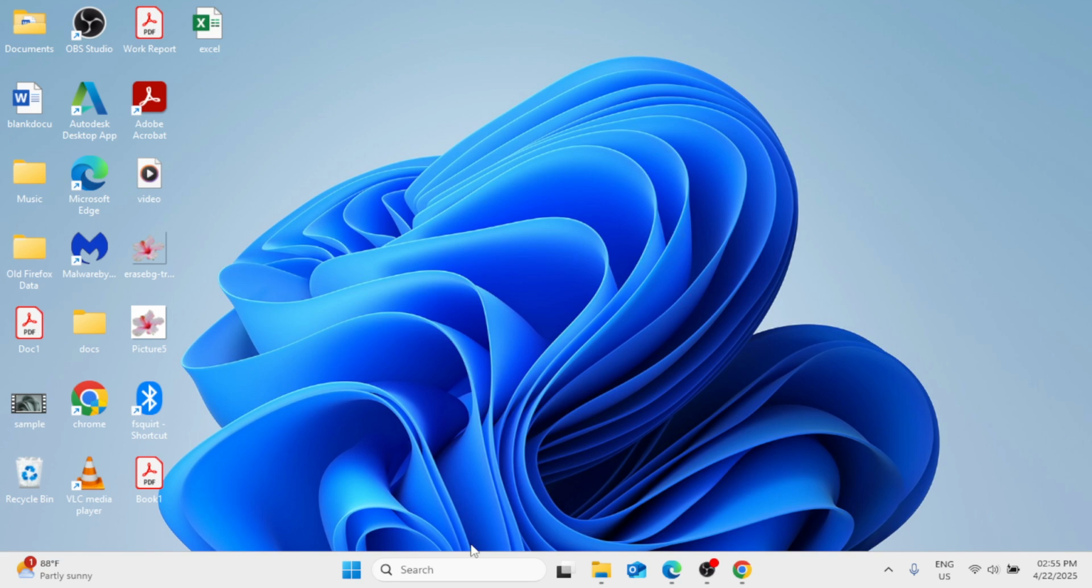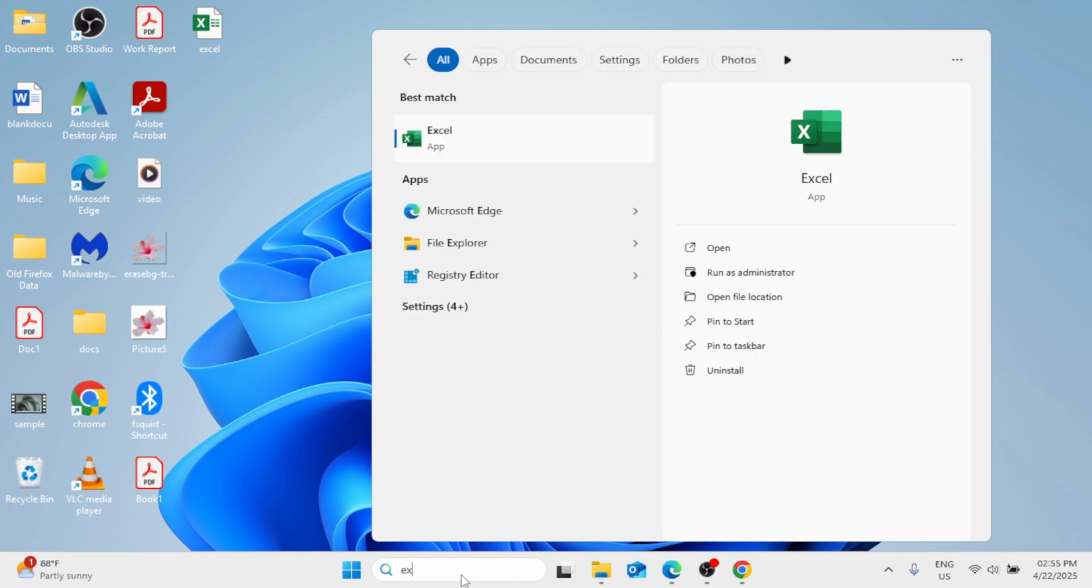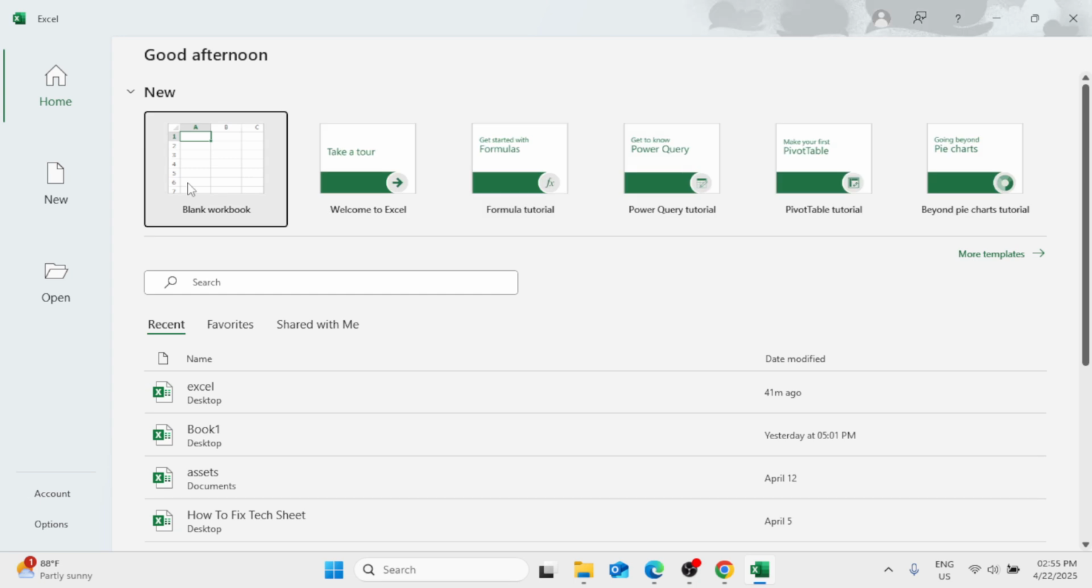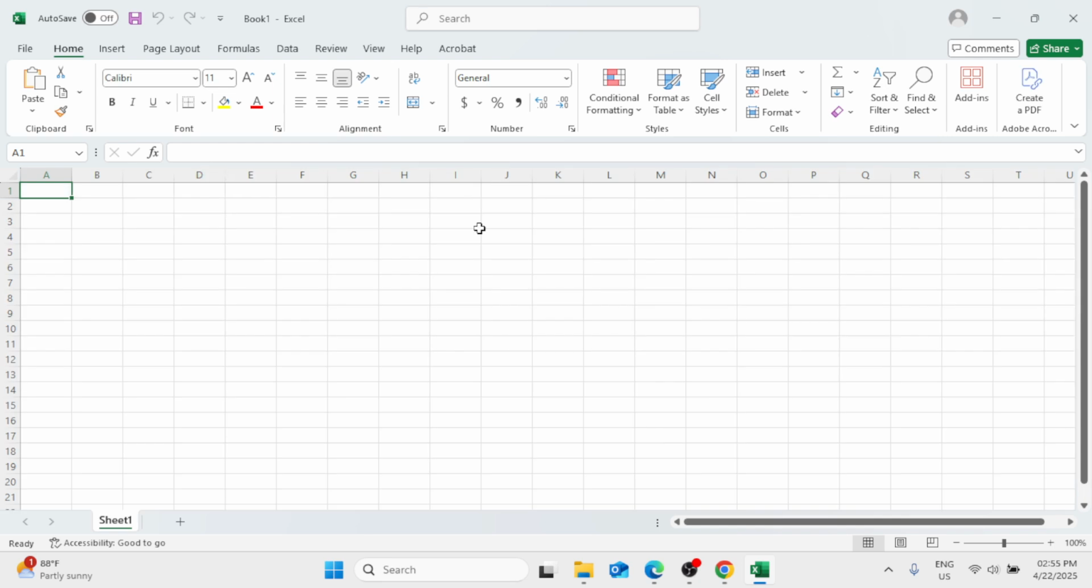Now let's open Microsoft Excel first. So let's type Excel in here in the Windows search bar. Click on it under the best match. If you're already in your document, just simply click on that from here, or you can simply click on blank workbook if you don't have any document in Excel.